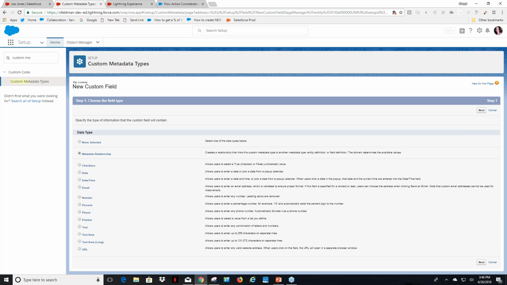All right, the next question is, can you use custom metadata type to control a criteria-based list of approvers for an approval process? That's a great question. I've never tried to do that. Let's look.